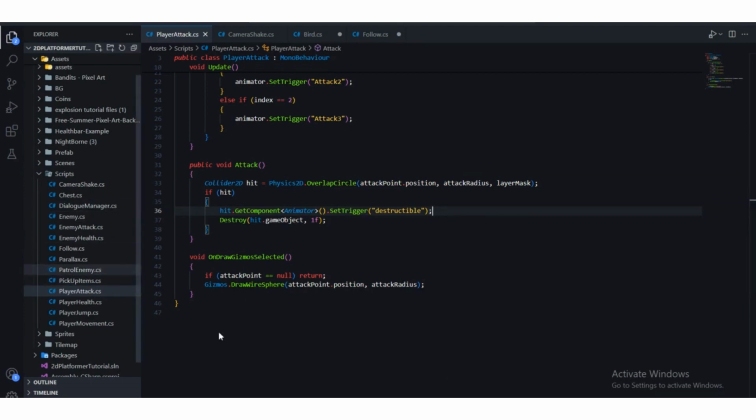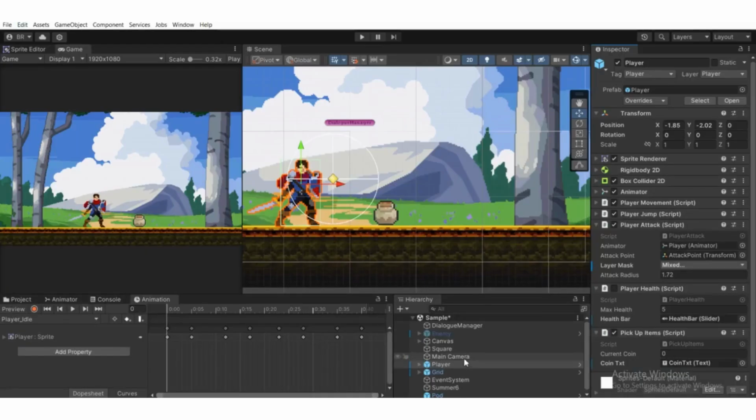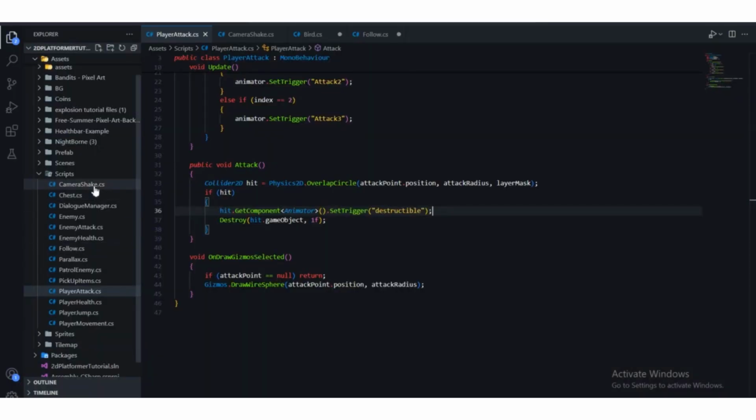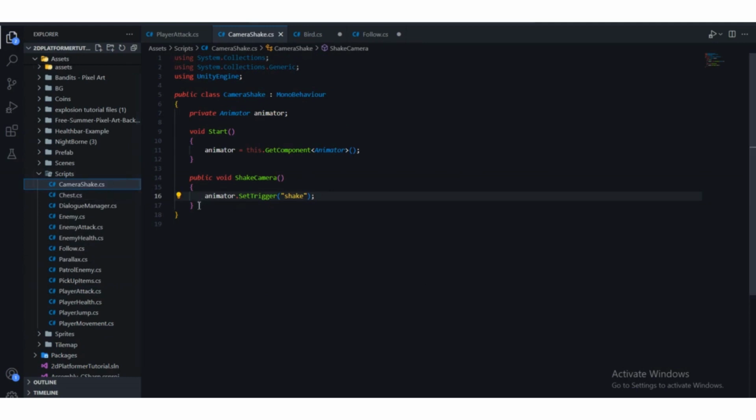As you can see, we have created this camera shake script over here, and it's sitting on the main camera game object. So we need to find this camera shake script, then we will be able to get this function. If I go to the camera shake script over here, as you can see, we have created this ShakeCamera function and we made it public because we're going to call it through another script. What the ShakeCamera function is doing is just triggering that shake parameter, so it will go to the camera shake animation clip. So we're going to call it through player attack.